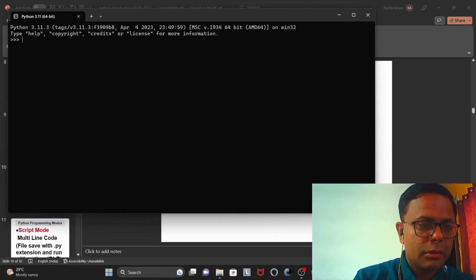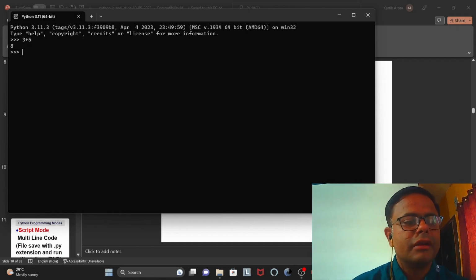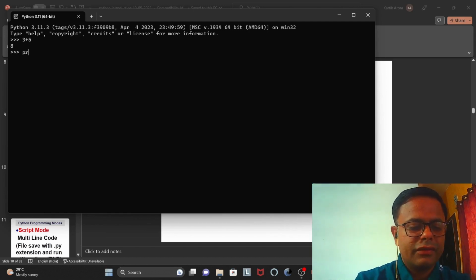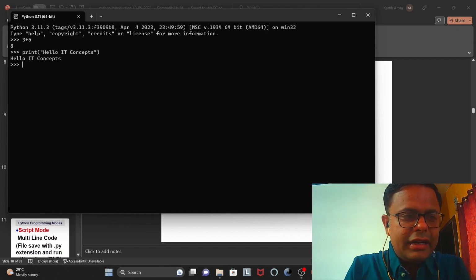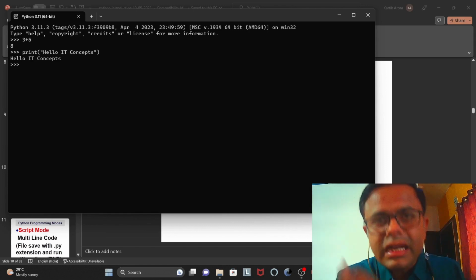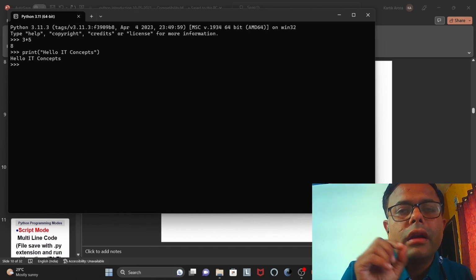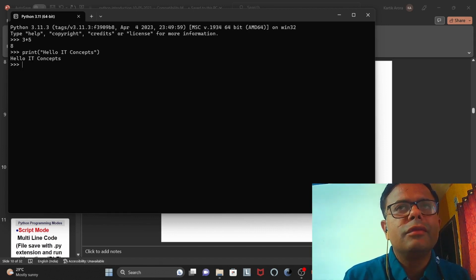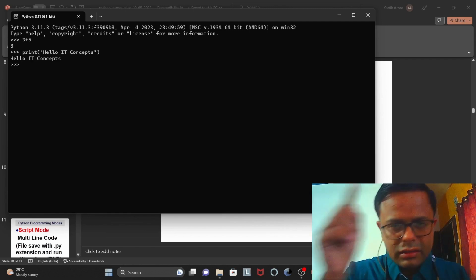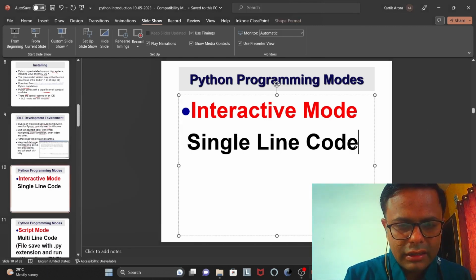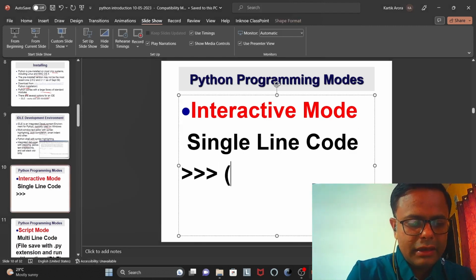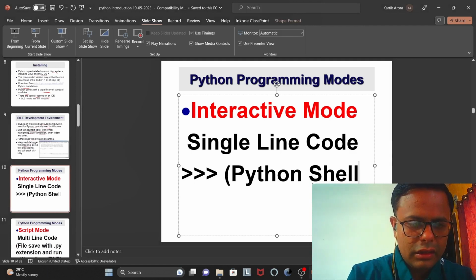Here if you write any program, suppose I write 3 plus 5, the output is there. That is a single line of code. Suppose I write print hello IT concepts, it prints hello IT concepts. So a single line of code is written and the output comes immediately. This type of coding is called interactive mode. Interactive mode means you write one line of code and get the output. The Python command prompt with these three arrows is called the Python shell. I hope you are able to understand.